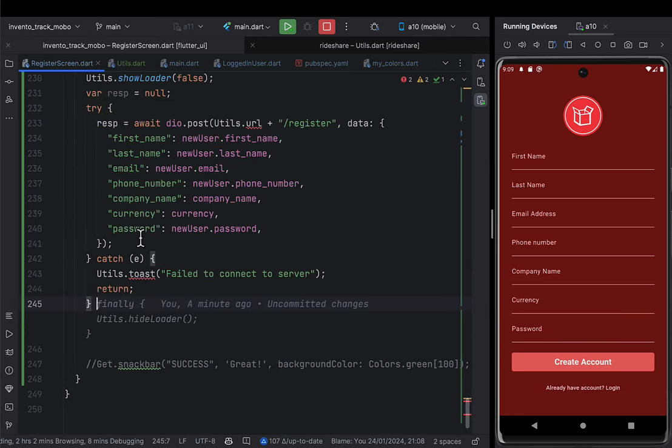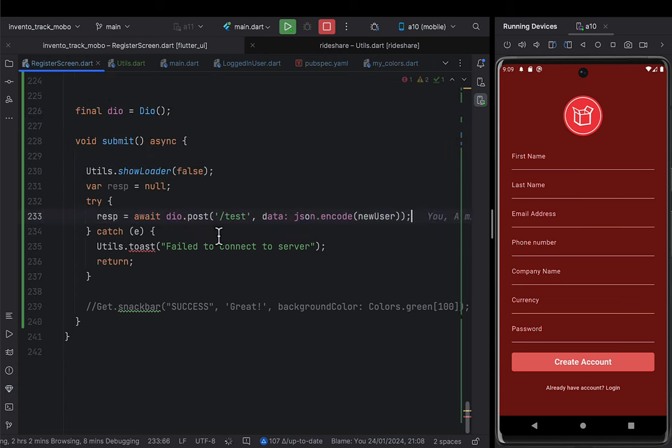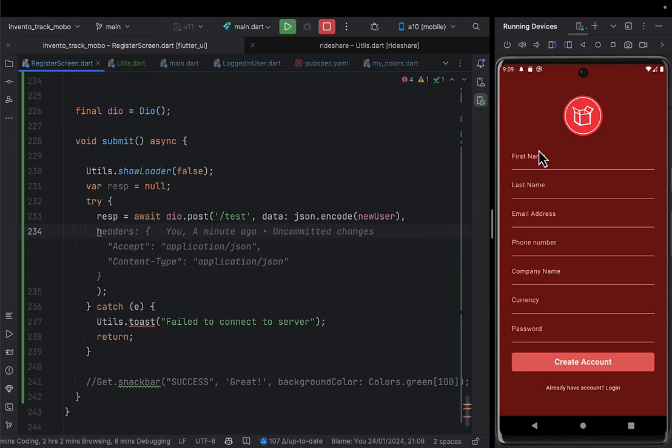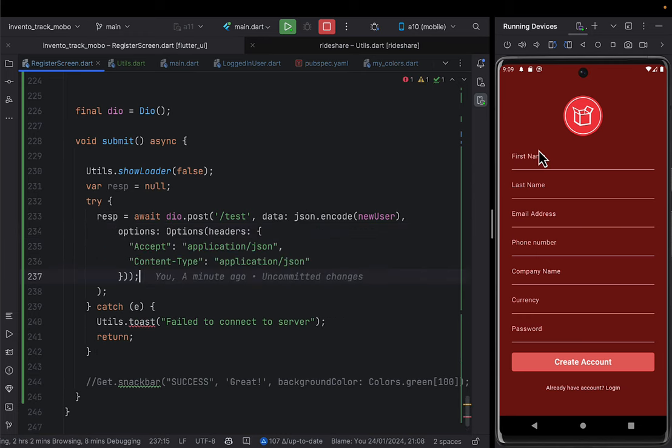So I go ahead and say try, and then say response equals to await dio.post. I'm going to put here our HTTP endpoint, and then I put data. So I can go ahead and put a header. So you know, for the header, we're going to expect a JSON. So I put headers. You have something called options. You have to pass what you call options.